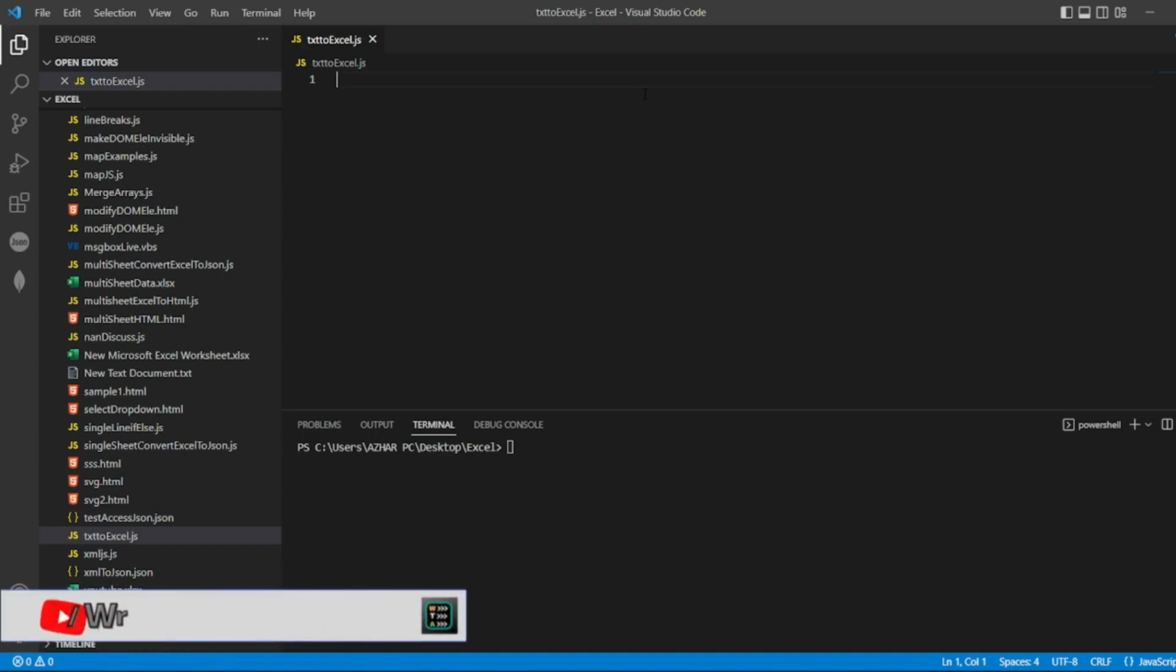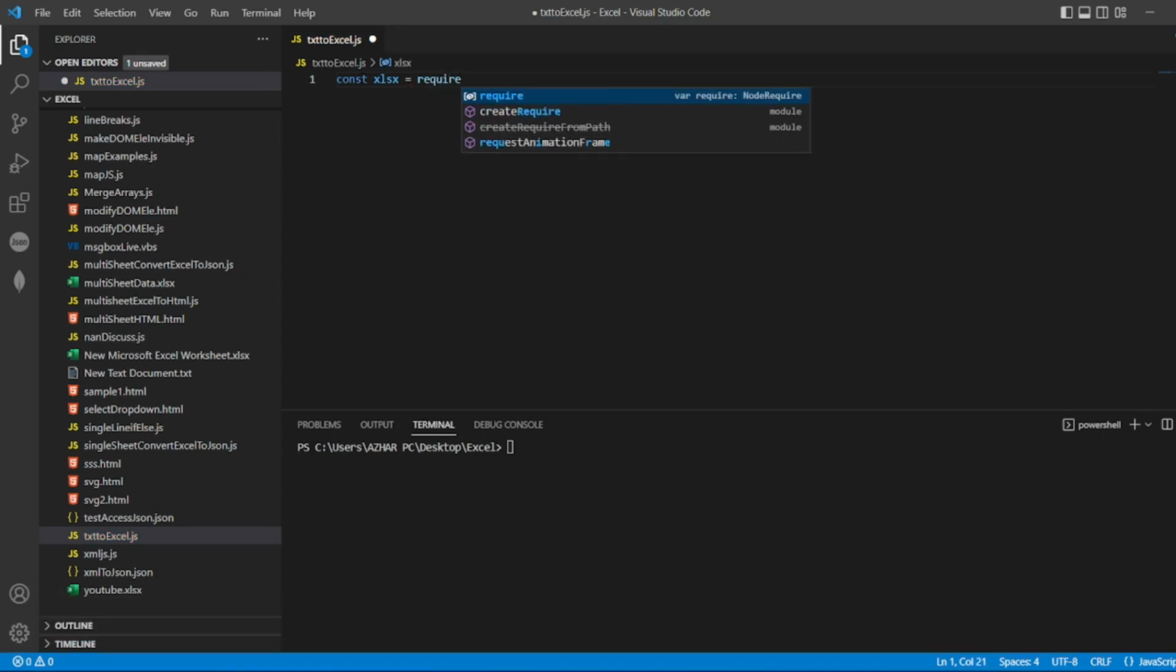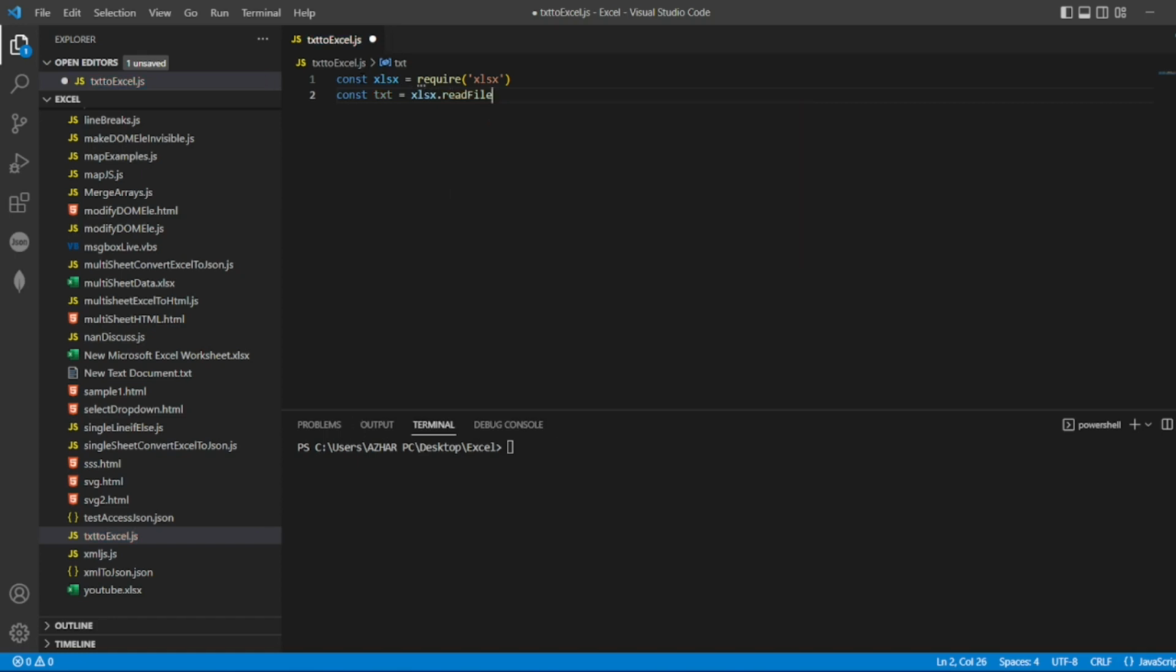I have already created a file txt to Excel.js. I'll write here const xlsx equal to, here I'll be doing the import functionality, using require xlsx. Now I'll use a txt file. What is a txt file? Instead of opening a txt file, I'll use xlsx.readFile. I want to read the txt file through xlsx.